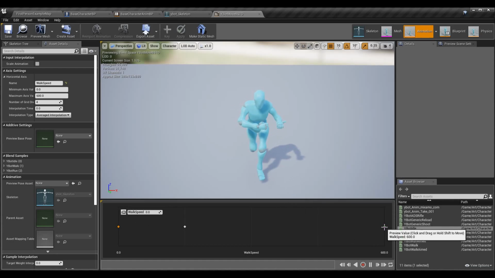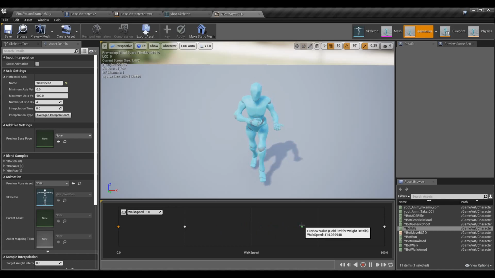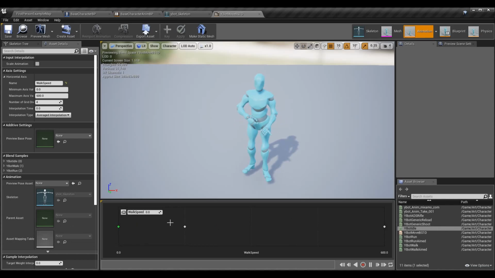And basically we're going to blend only the feet here as much as we can. Only basically the spine down, part of the bottom of the spine down. That way we can combine the running with the other actions we're doing, like aiming down sights or reloading.